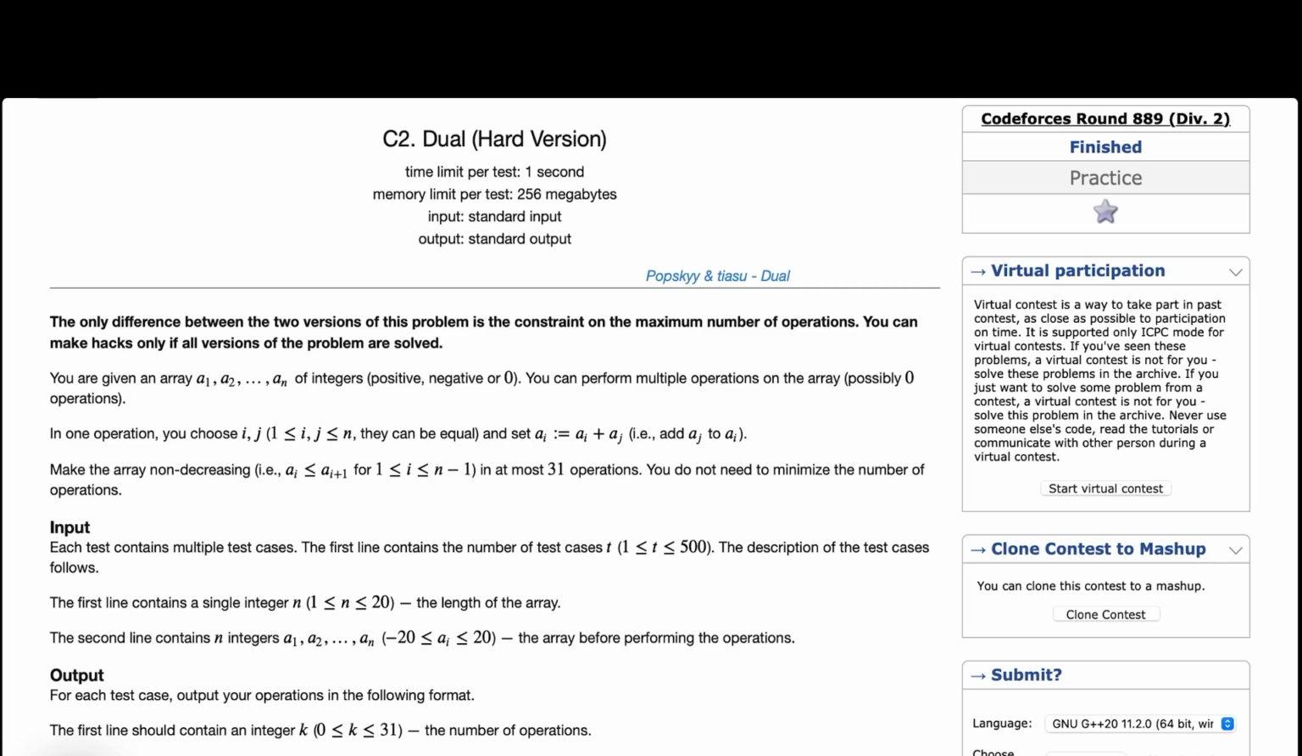This is Mayur, and today I am going to discuss the problem C2 dual, the hard question that came in Codeforces round 889 division 2. This will also be the solution for the easy version, that is C1 dual, because the only difference between them is the constraints. So let's take a look at the problem statement.